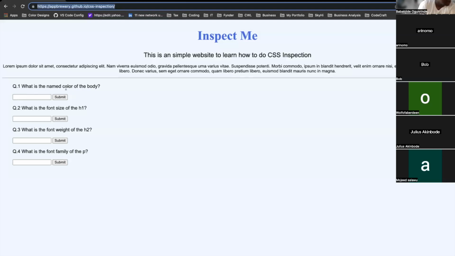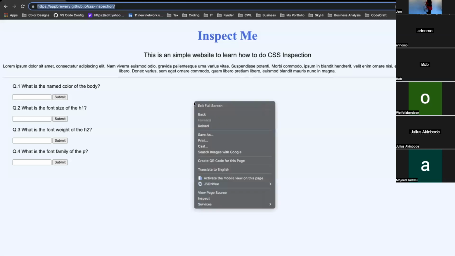Look at and get me the color of the body from the CSS defined on the body element, and then put the color here and submit. If it's correct, it will tell you that it is correct. If it's not correct, then you can try again and look again. Don't just guess. Make sure you are able to grab it. The same way for the H1 element, get me the font size as defined on the CSS class. So what you do is you inspect: you right click on the page and click on inspect.